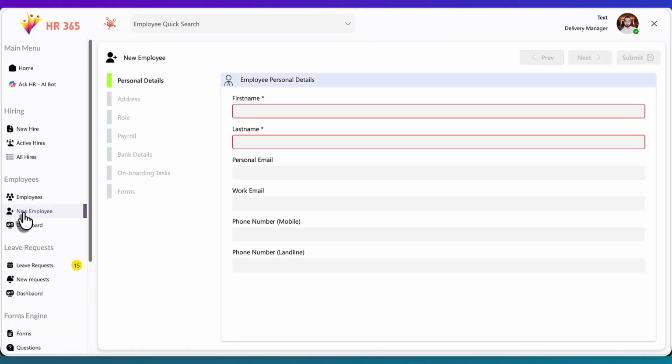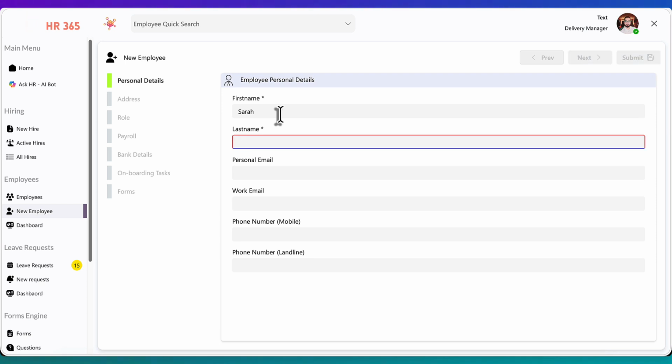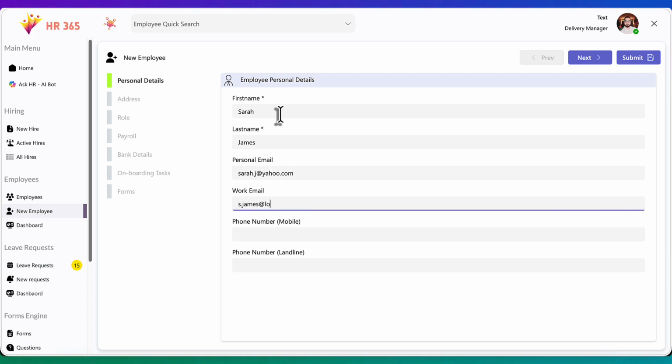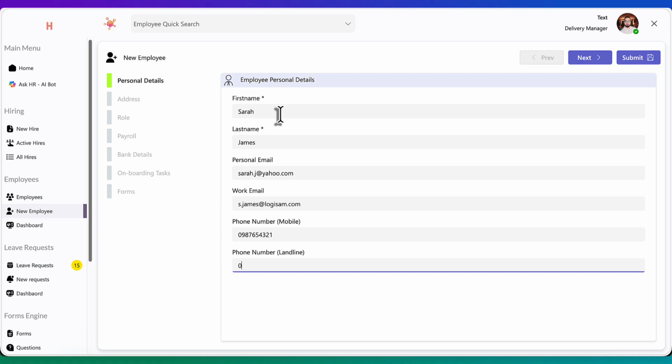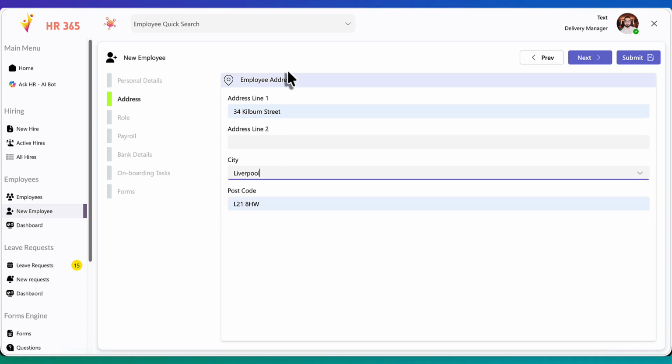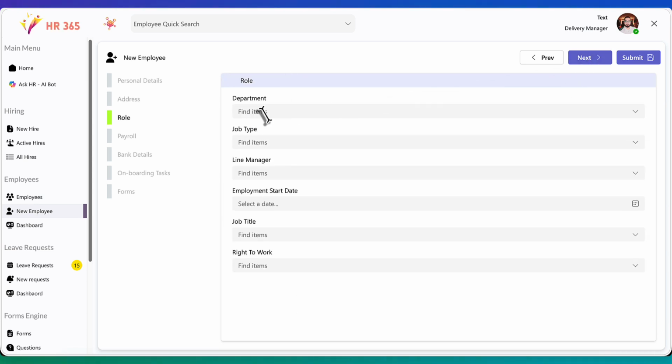You will be shown this form, which is organized or structured in different sections. So you have the person details, address, role, payroll, bank details, onboarding tasks, and forms. So let's go ahead and create a new employee. We will provide the address of the employee, role.